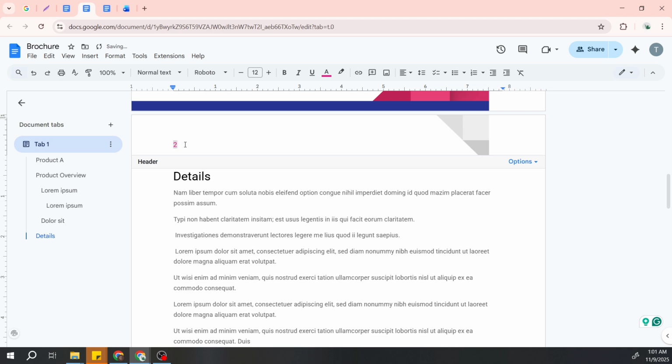Once that deletion is confirmed, click anywhere outside of the header or footer to exit the editing mode. By doing so, you will finalize your edits, and you should see that the page number has disappeared from view. And that's it. Your document should now be free of page numbers, giving it a cleaner, distraction-free appearance.